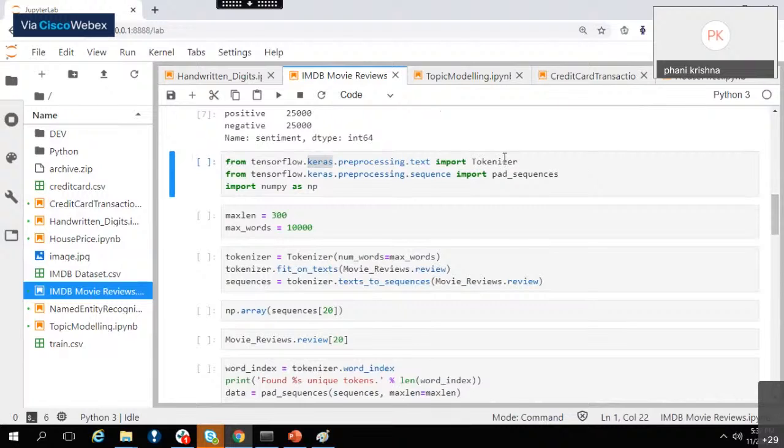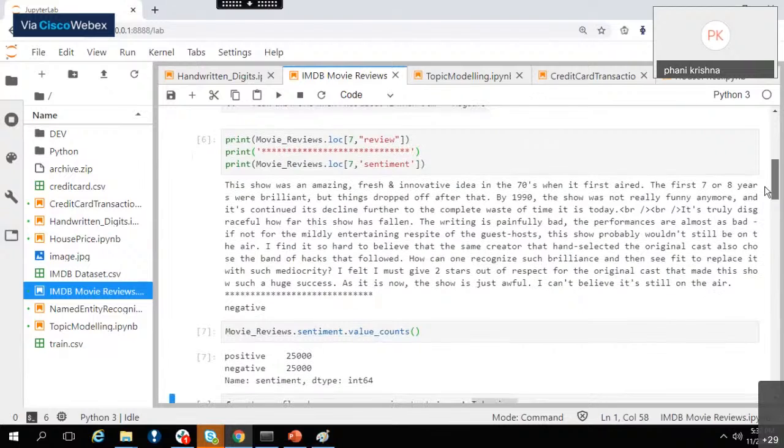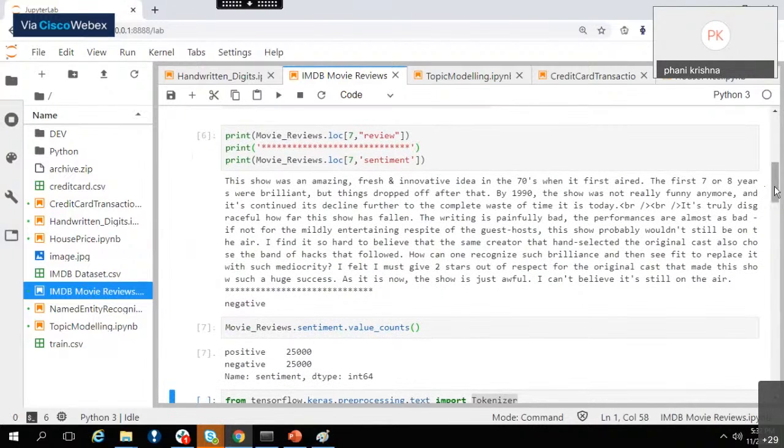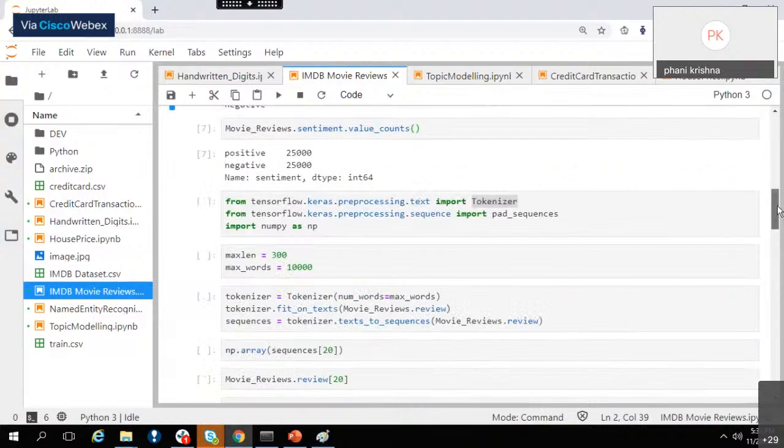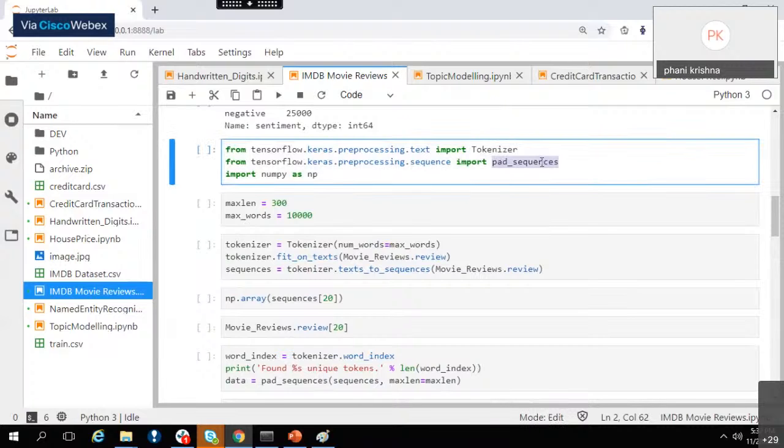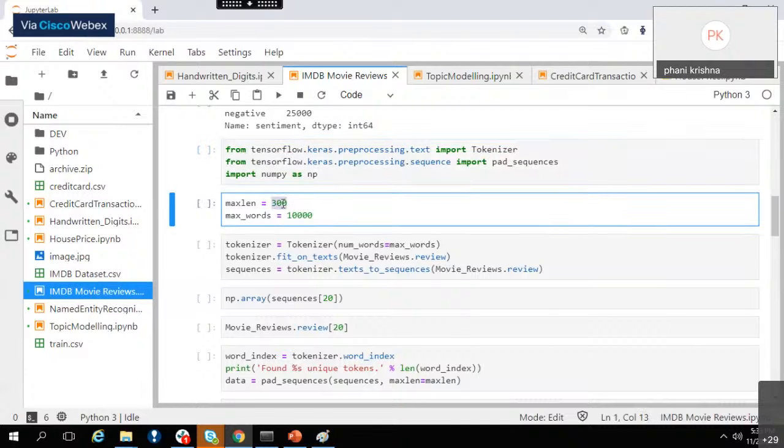The first thing I'm importing is a tokenizer, which splits the data into words. You see above, we have a huge review. This review will be tokenized into words, so each word becomes a separate token. And then we have something called pad sequences, because TensorFlow needs the input to be of the same size. Hence here we have defined a maximum length. If any movie review is shorter than 300 words, we'll pad it with the remaining zeros. I'm just importing them.